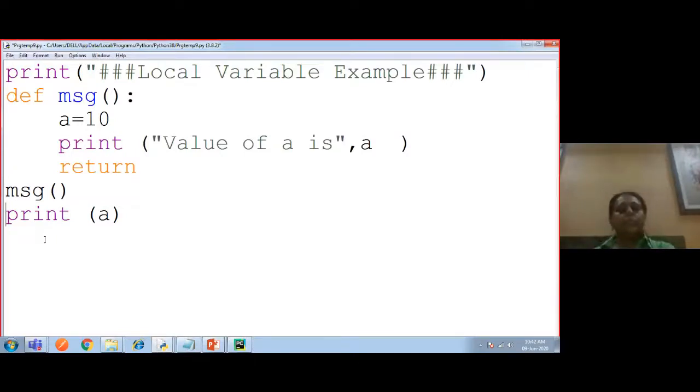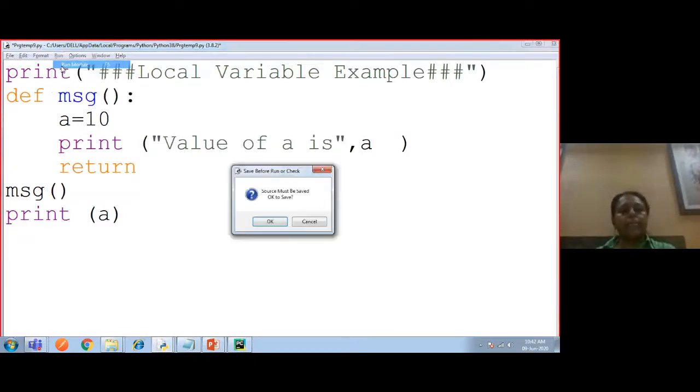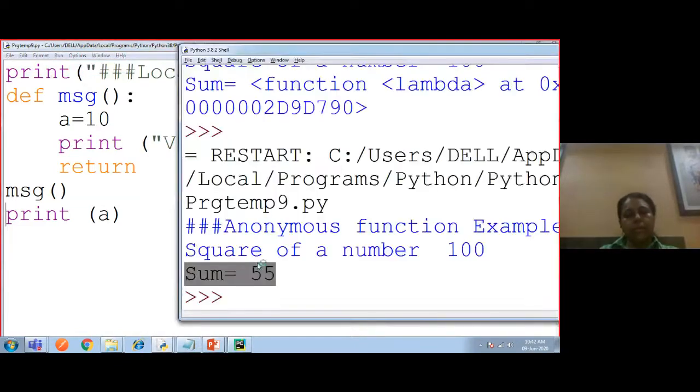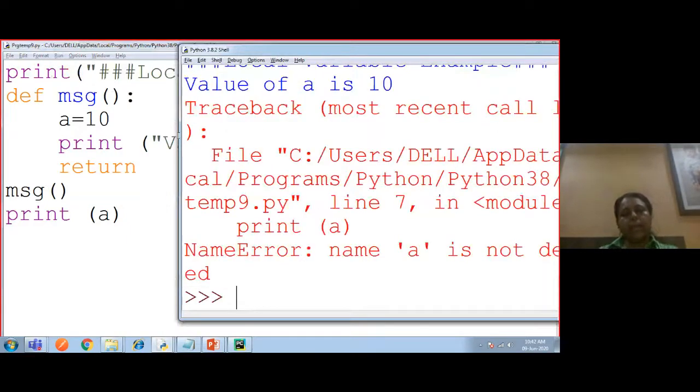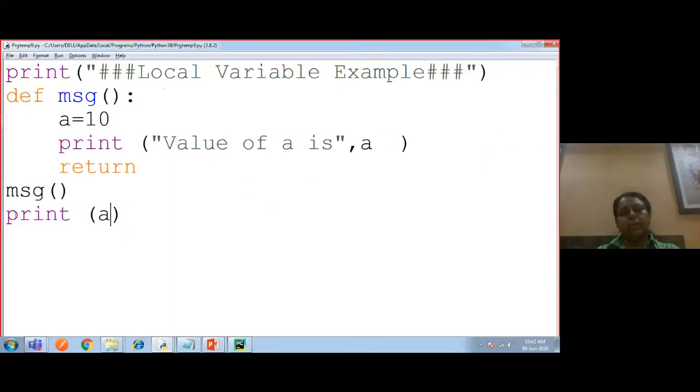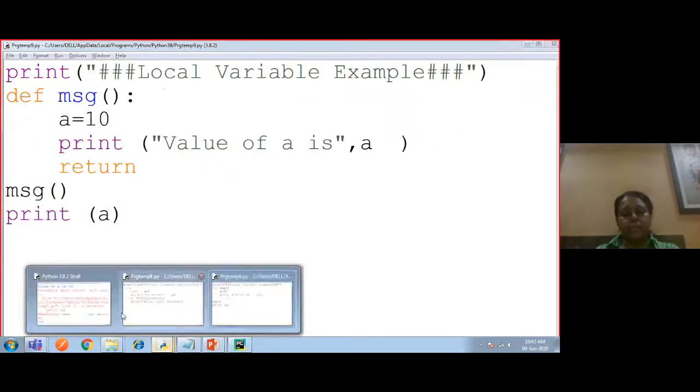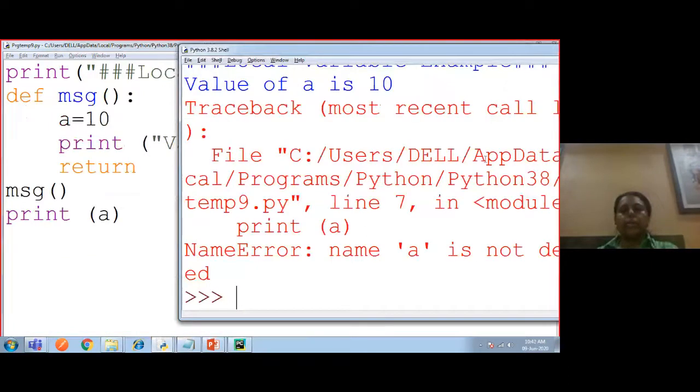Now I run this program. What happened? It is giving me an error. Why is it giving me an error? Because I have printed a outside the function, right? You can see that the error is at this place only. Print a, NameError: name a is not defined.